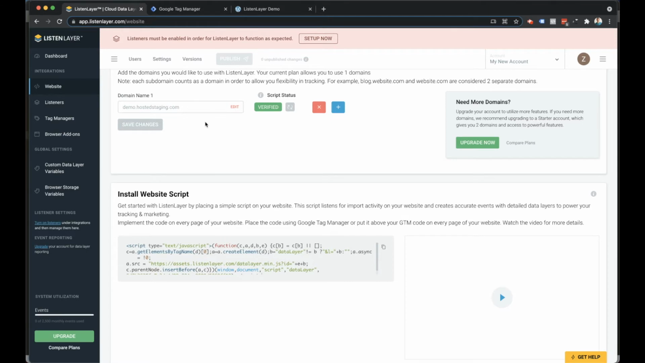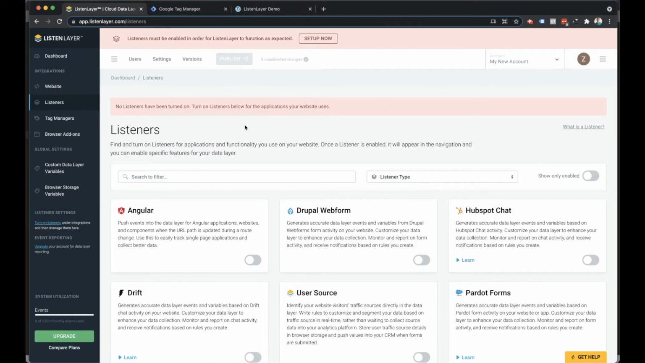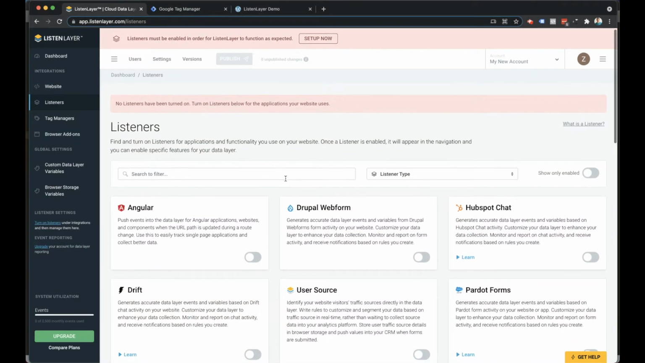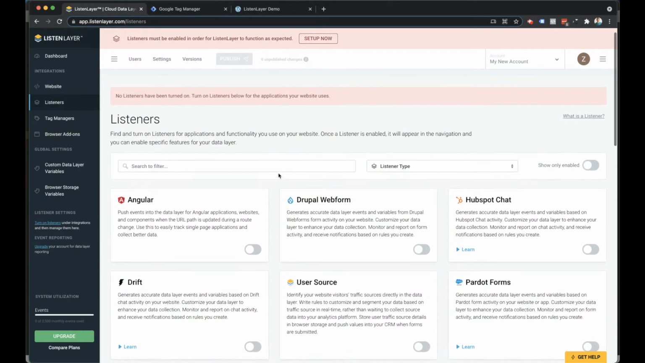As a result, we can't verify the script, but when you visit a specific landing page, you'll still be able to see that. So now that we have our domain verified, let's go back up to our prompts. And we see here that we need to actually enable some listeners to get data layer activity. So jumping to the listeners section under integrations, we're going to find a listener that we want to work with.